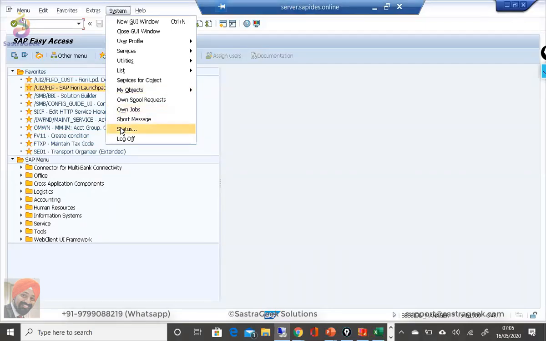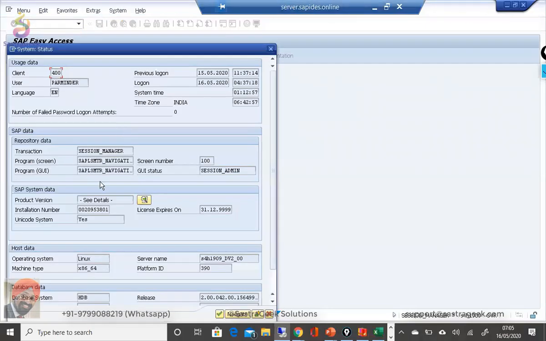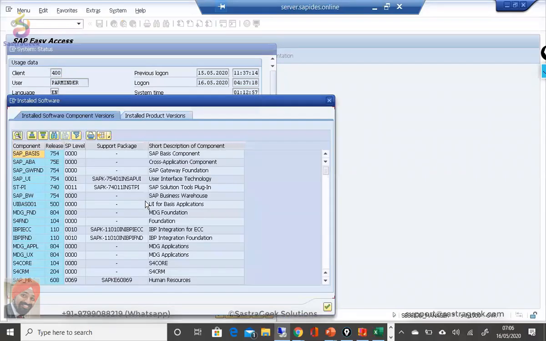We need to go to the system, and then to the status to check what kind of version we are on. So we need to go to the product version. First we need to check the S4 core version. This is your front-end version which is required for the application, S4 core 104.